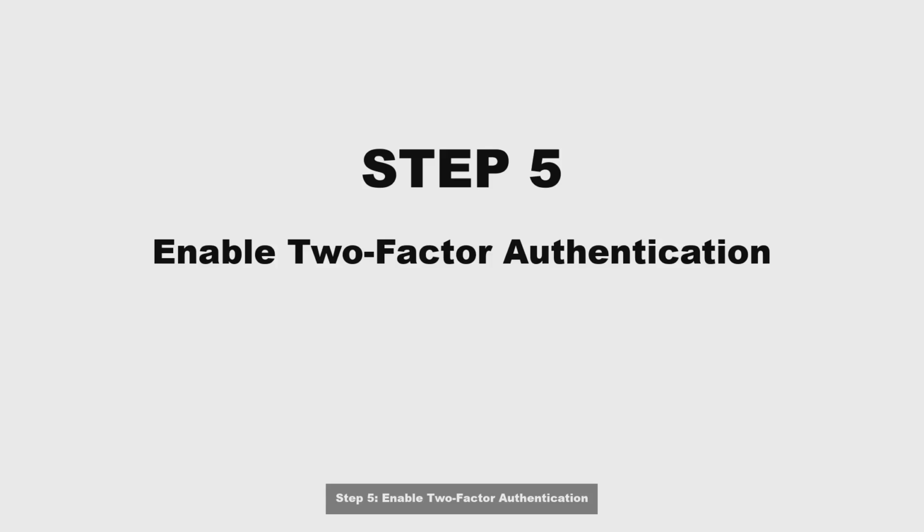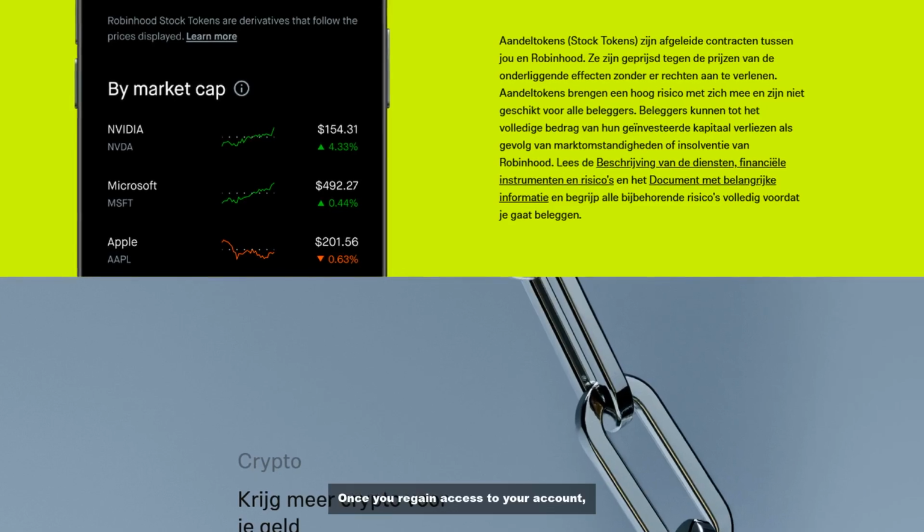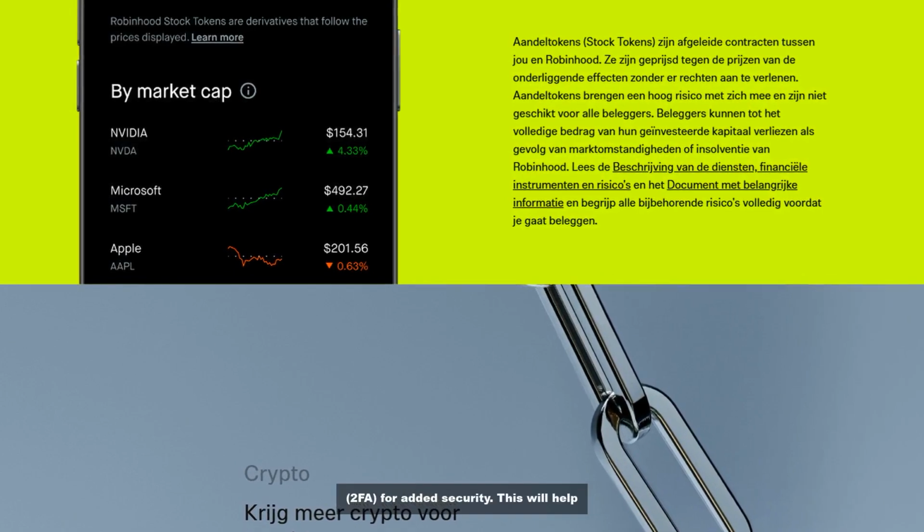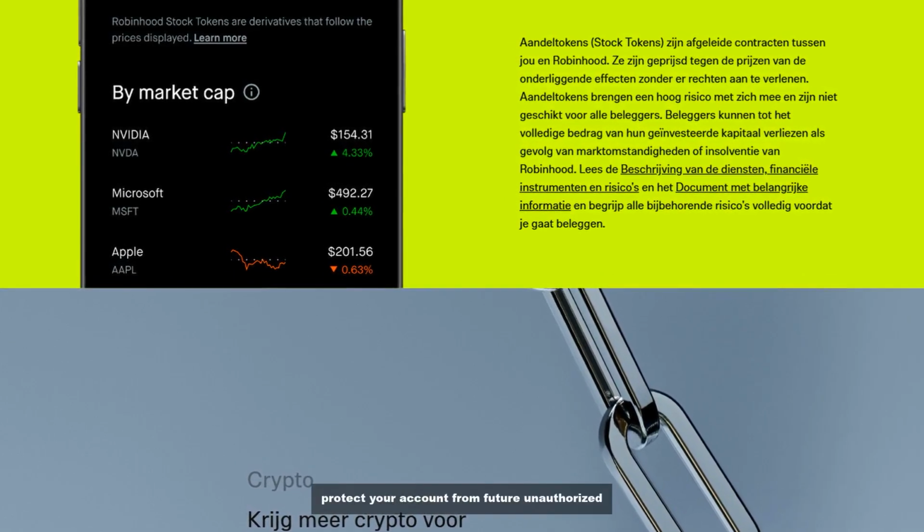Step 5. Enable two-factor authentication. Once you regain access to your account, immediately enable two-factor authentication (2FA) for added security. This will help protect your account from future unauthorized access.